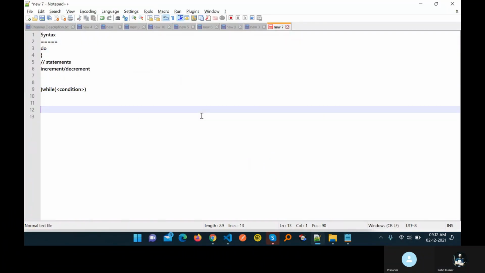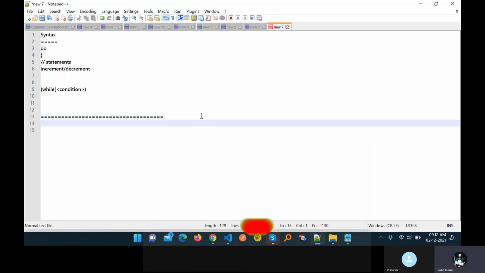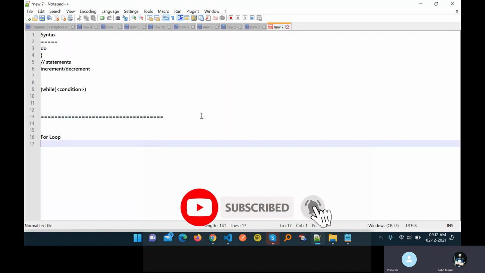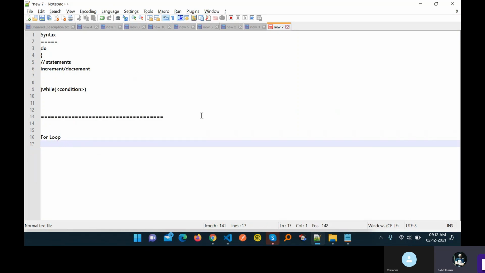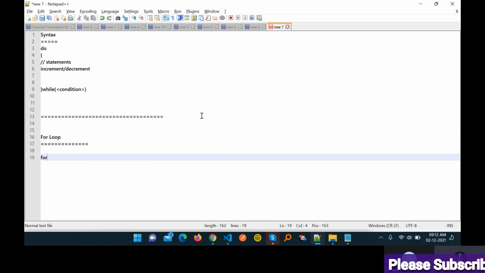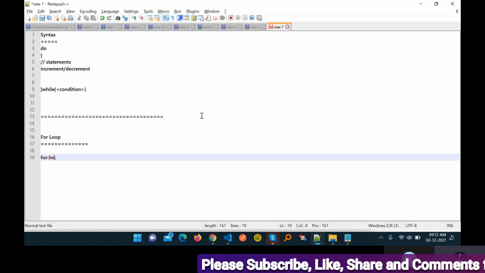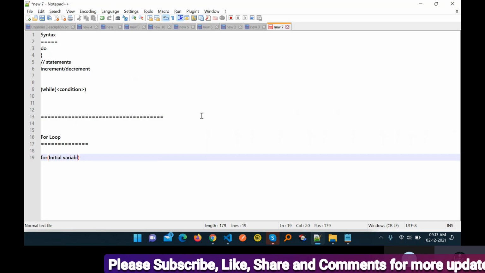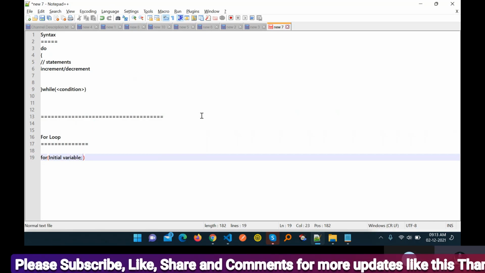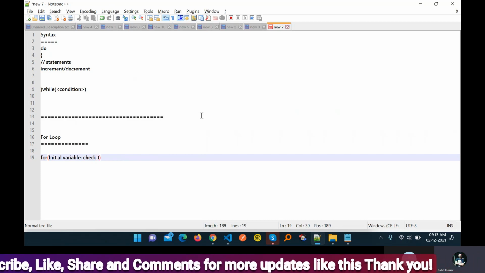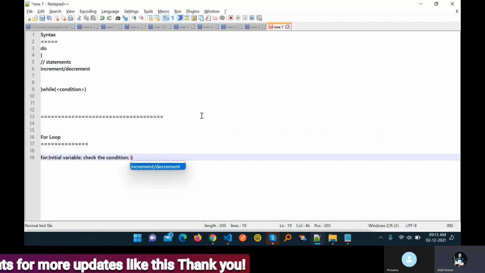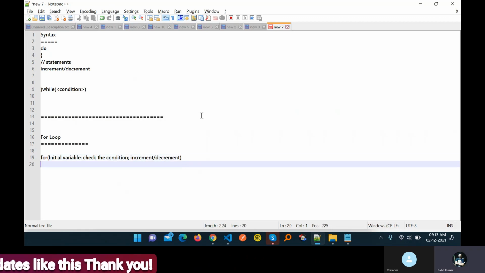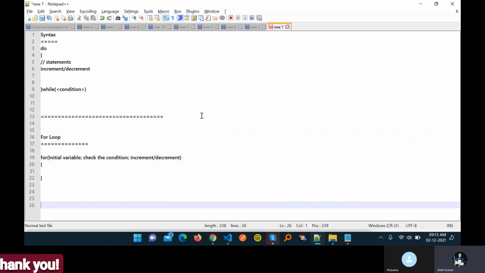Let me do that for you, under this one, for loop. What is a for loop? It is just the small word for. Write for, and then the initial variable, then a semicolon, and check the condition, then after that the increment or decrement, and after that the body. So this is the syntax of the for loop.